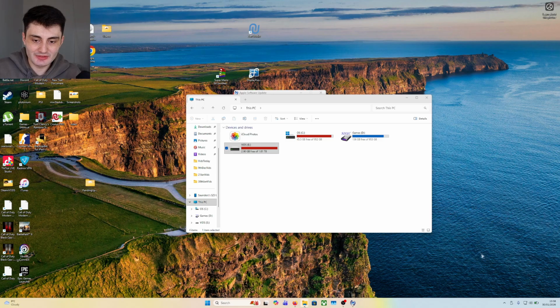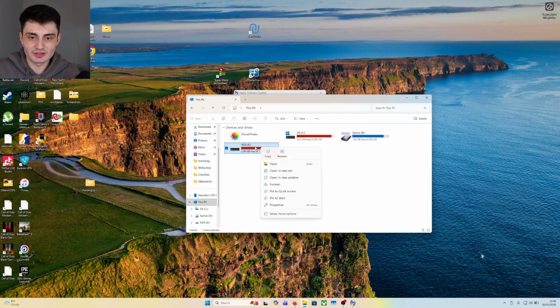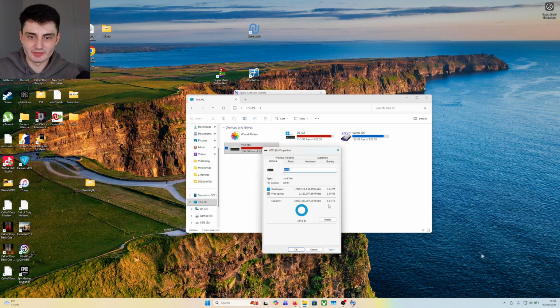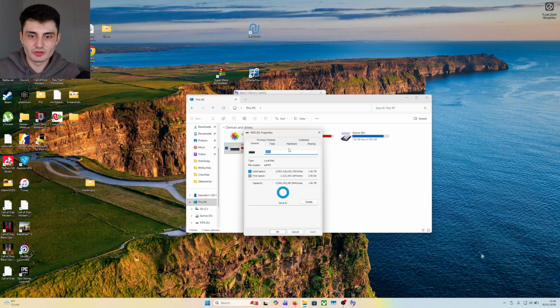So I'm inside of the File Explorer. Okay, so inside of the File Explorer, I've selected This PC, and then I'm going to right click the external storage. We are then going to choose the properties option here. Then we're going to look for the tools. Then we see error checking.